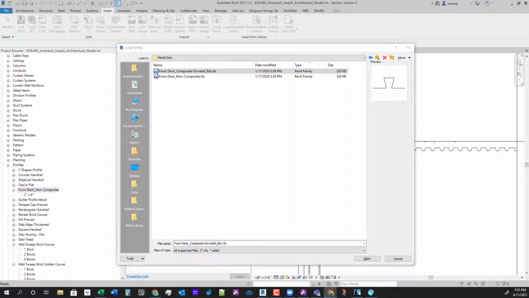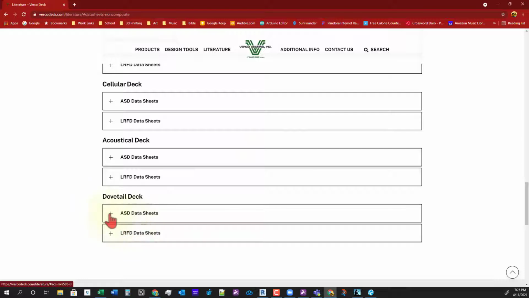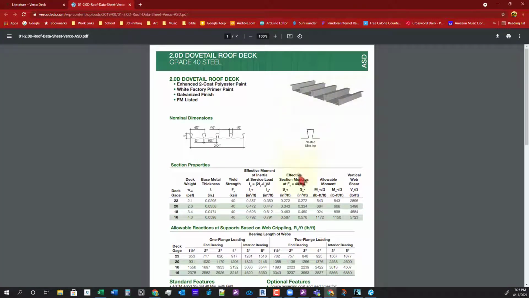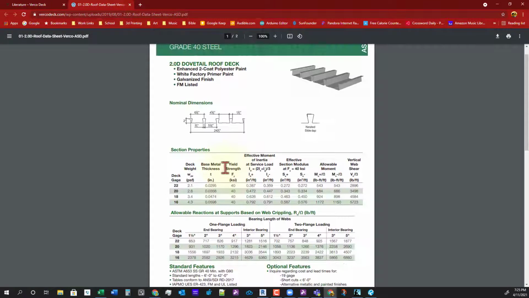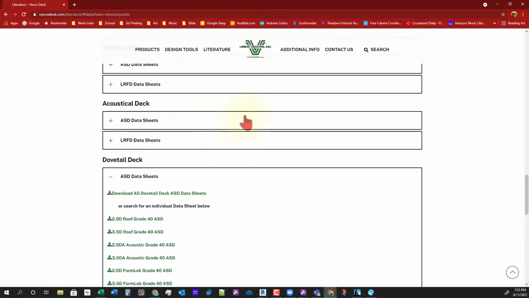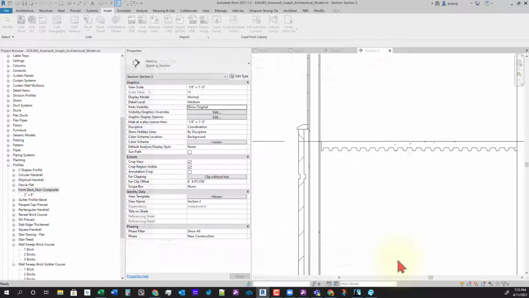I don't often see that used. They have that on the Verco site. It's weird, and I'm not sure where they would use it. I've just never seen it used. It doesn't mean it doesn't get used, just means I haven't seen it. It's just another deck profile. Most of the time we see this kind. And so we'll just hit cancel.